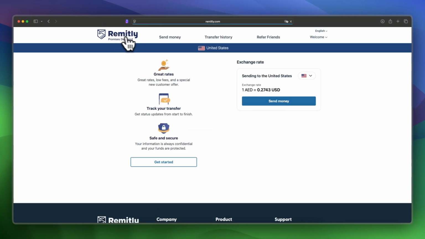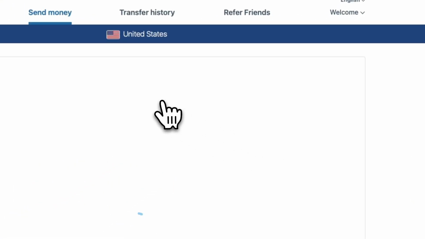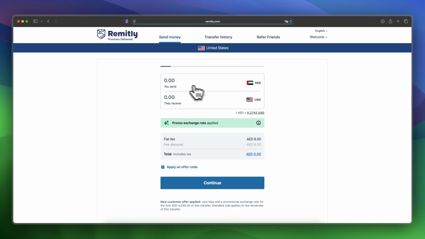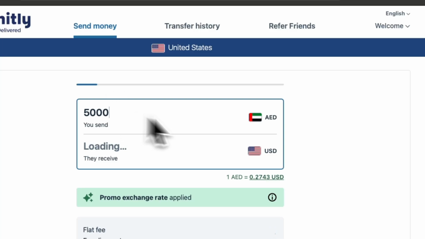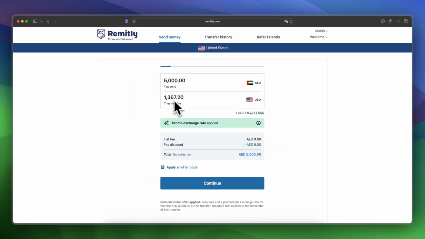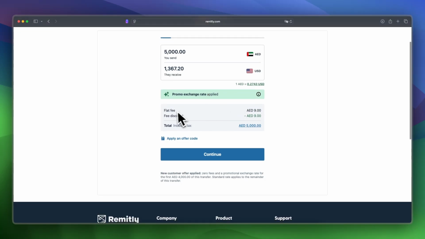Once you have that done, you can just go to the home page and there you can click on send money. And once you do that, your page will load. And then you see that you can send in Arabian dirhams and they will receive in USD. So let's say that you are sending around 5,000 dirhams, then you will see that they will get around 1.4K. And there is also a promo exchange rate applied. And this is always for your first transfer. So if everything is correct, you can just go and click on continue.